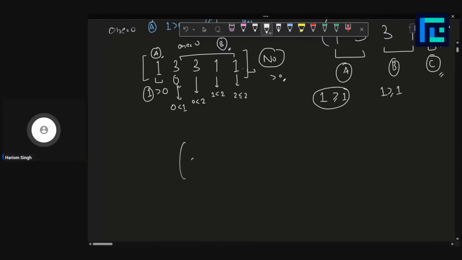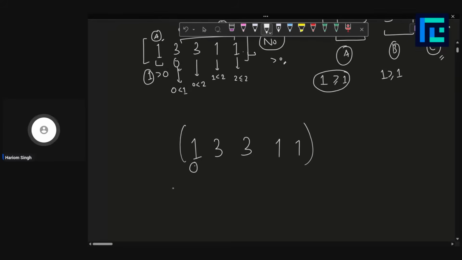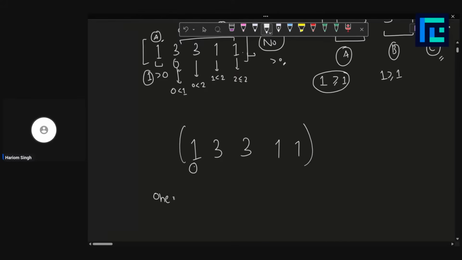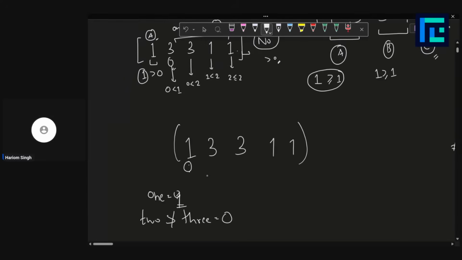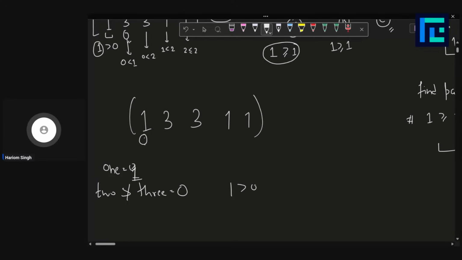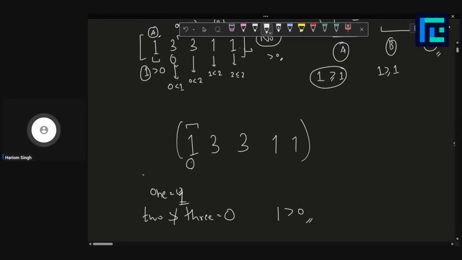Dry run this test case based on our new algorithm. I'll take 13311, right? Here I have total number of ones as 1 and the number of twos and threes equal to 0. So I see that 1 is greater than 0, right? That is fine, I can end part A, but I will not do that. I'll try to include as many threes from the next number as I can.